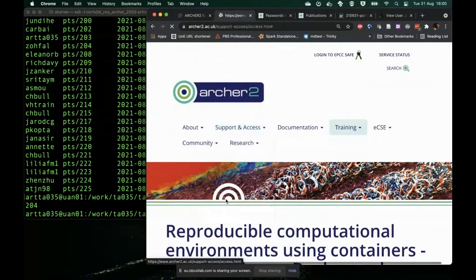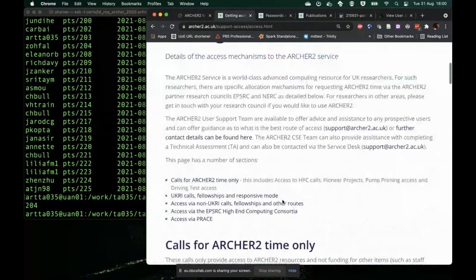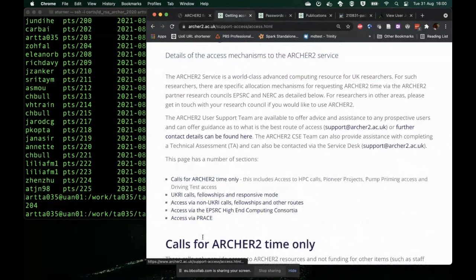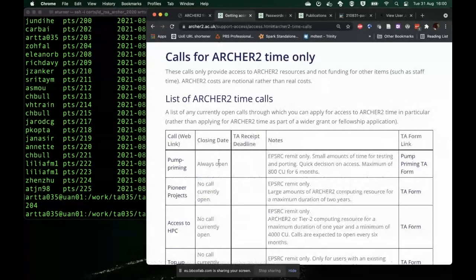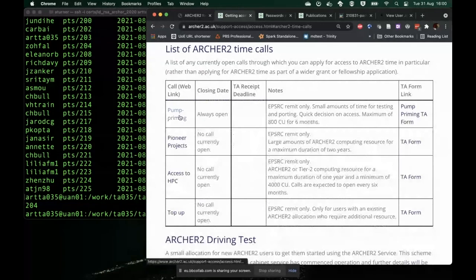So in the support and access section, there's a get access page, and there's various different things. There's calls for ARCHER2 time only, so they're peer-reviewed access, but only for CPU time. So you've already got an ongoing program of research, you just need the computer time as part of it. So there's a few of those. There's pump priming, which is a sort of try it out for 6 months, a small amount of resource for 6 months to try it out.